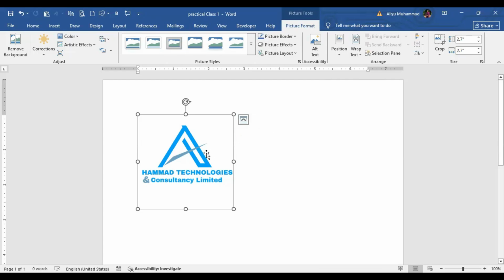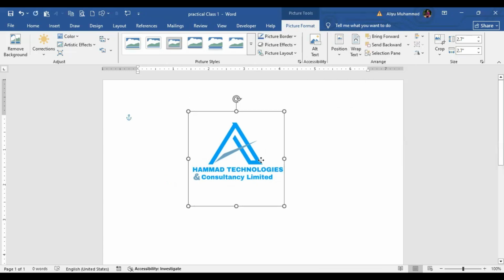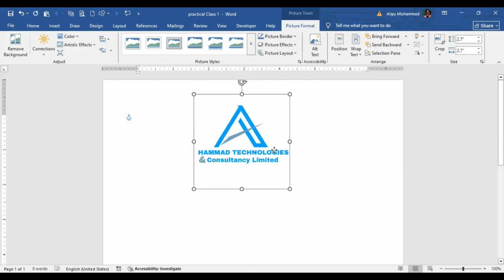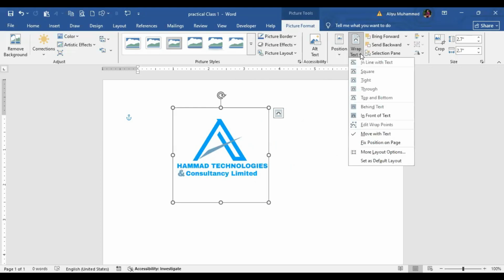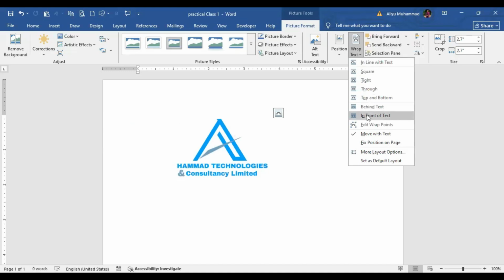If I want to move this picture around my document, there is what we call wrap text. I'll just click on In Front of Text. Now you see, I can move it. I can carry it any way I like. But if you do not put your picture in front of text, you cannot move it. So in front of text, or you can put it behind text, top and bottom.